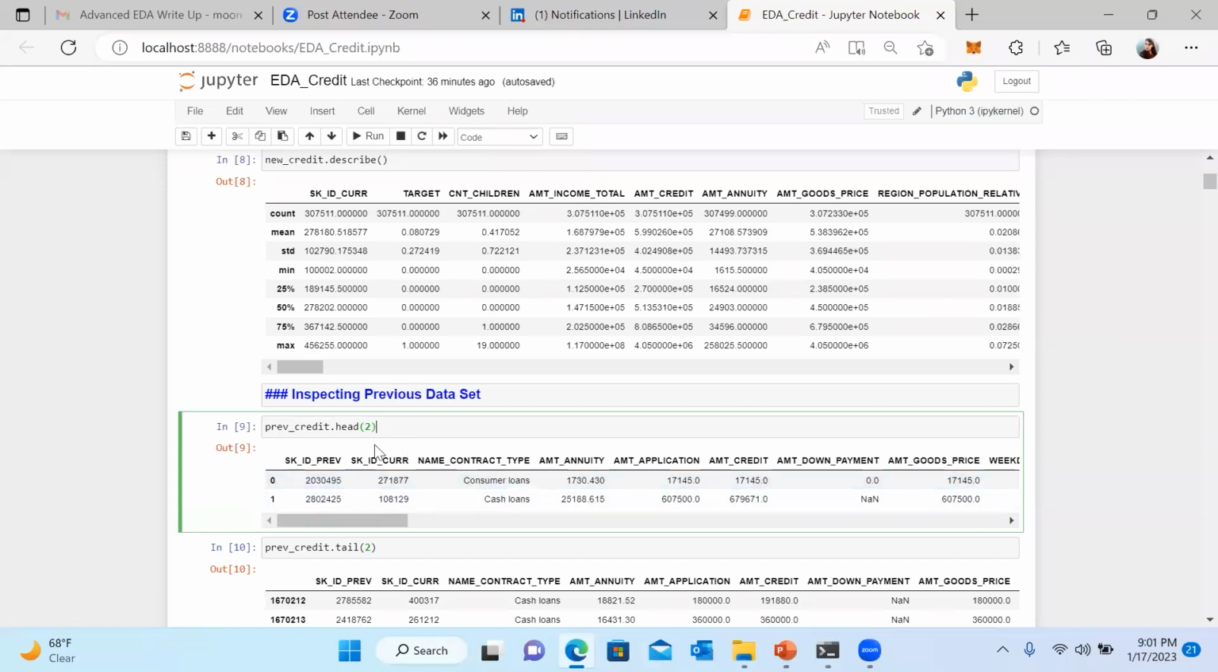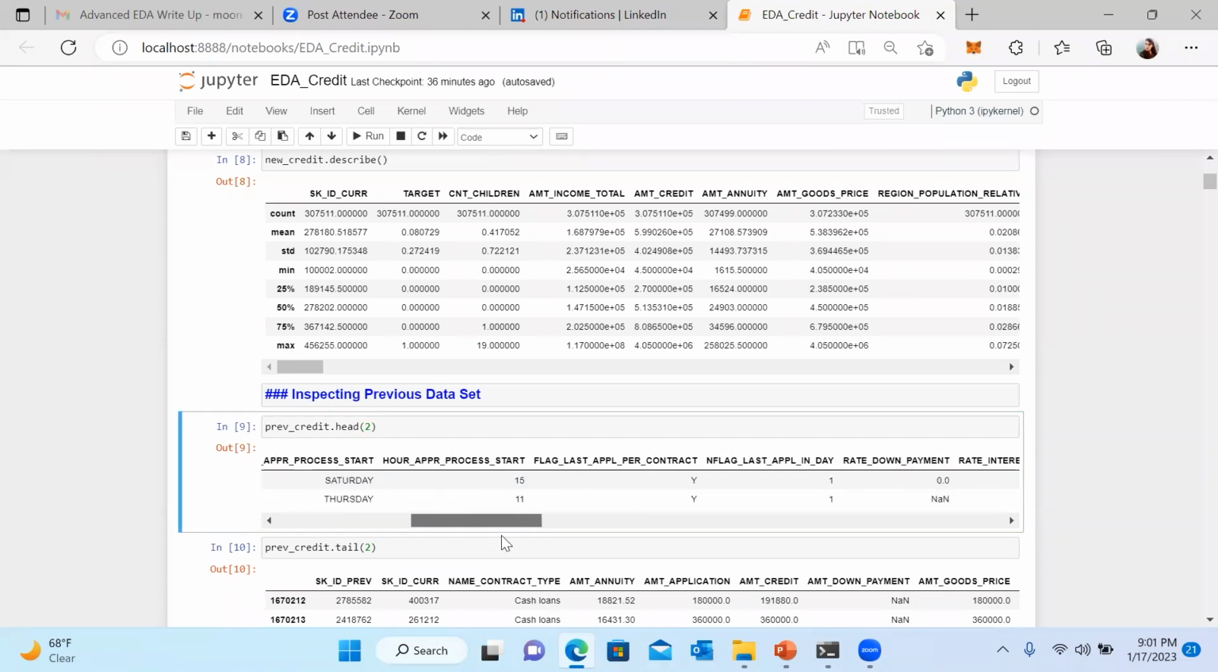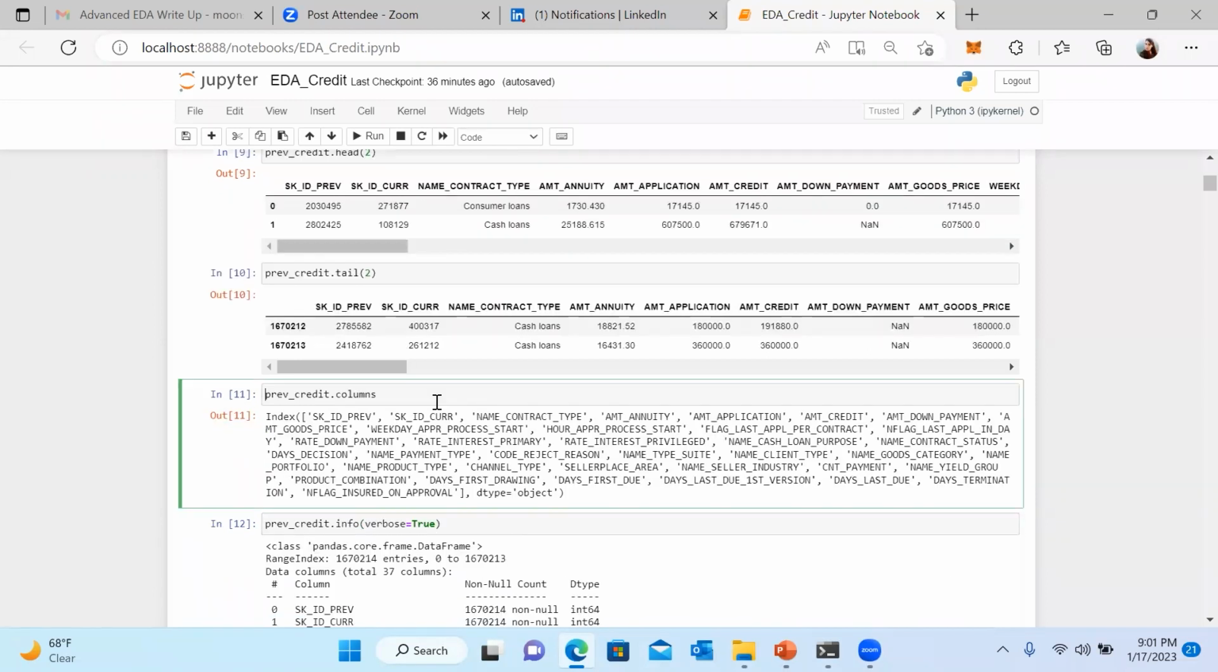You can check with tail also. Dot tail will give you the last 2 rows, or the last 5 rows by default. So this data set also I am checking. Again, I have checked the tail also, just to get aware of the syntaxes. So tail is giving you the last 2 rows. You can understand whether it is the last 2 rows or not from the IDs. See, this is starting 0, 1, and this is the last indexes basically.